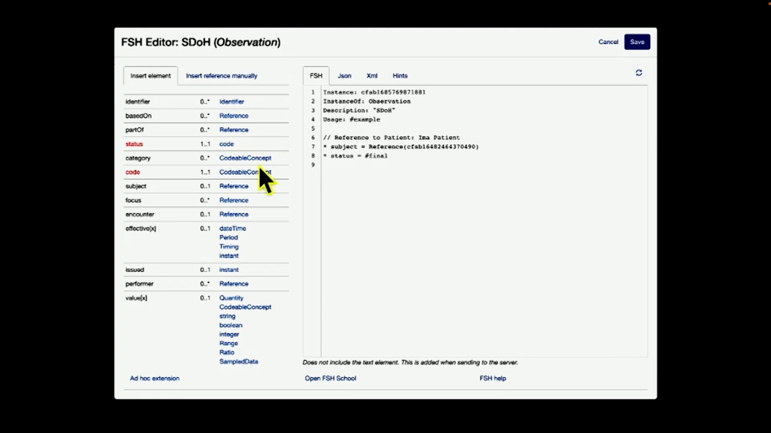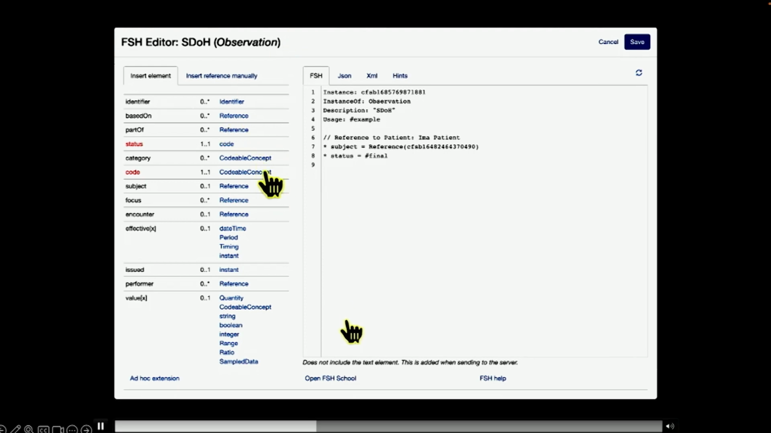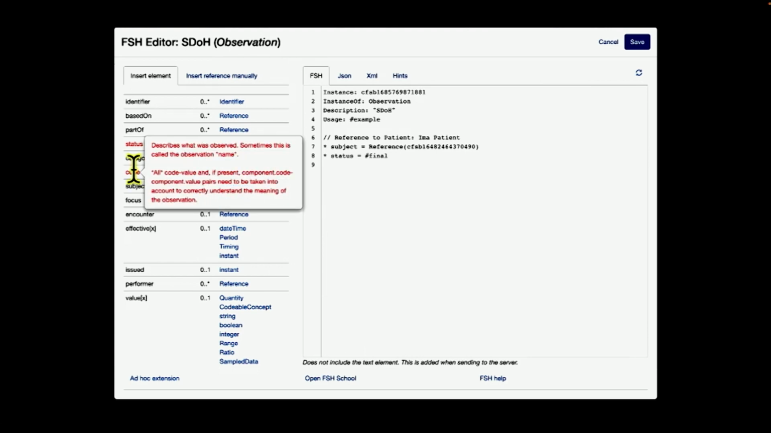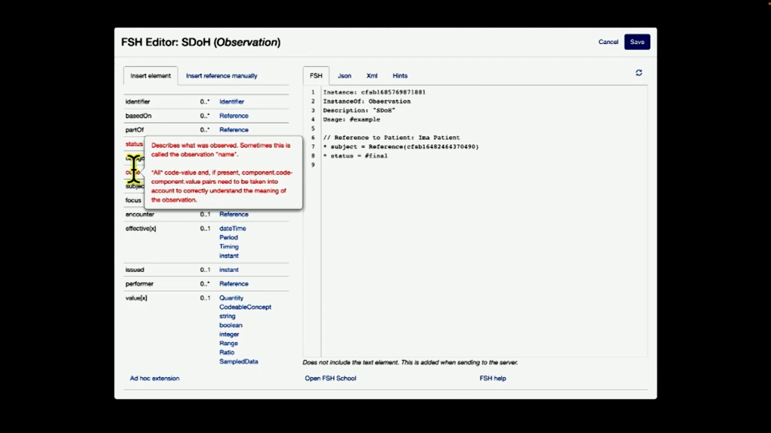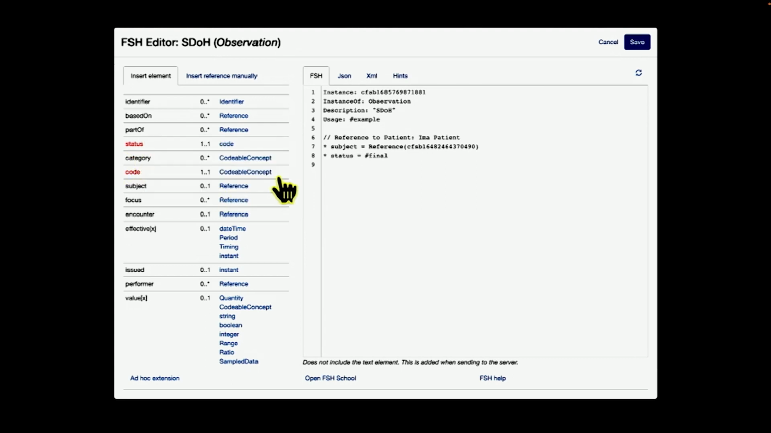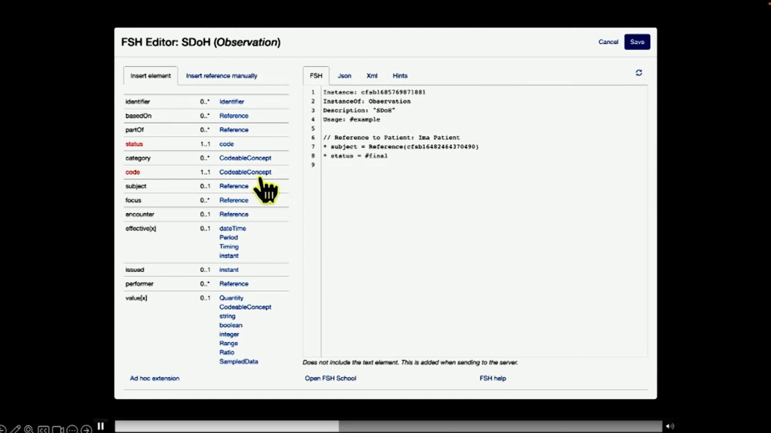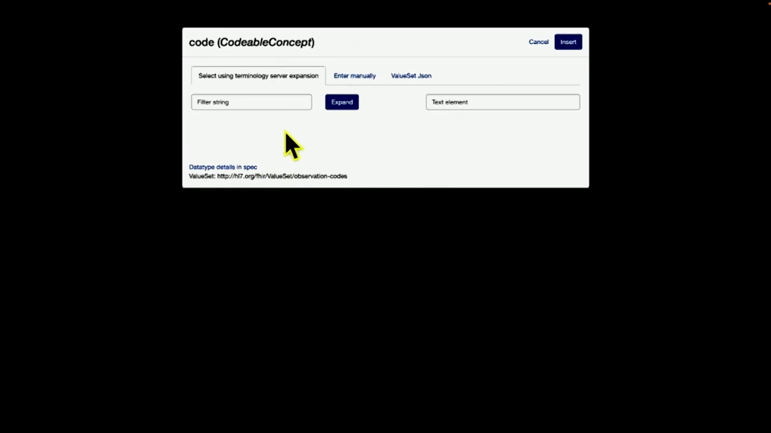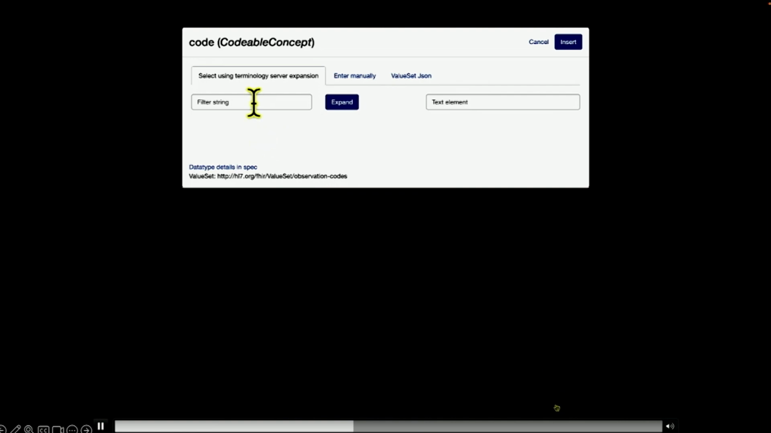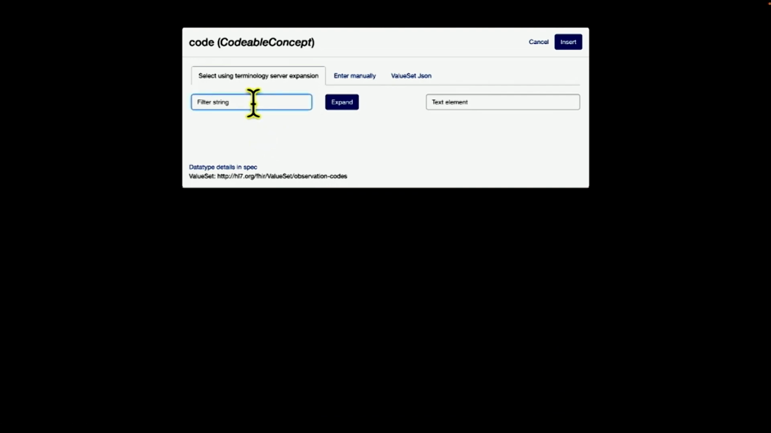click Codable Concept next to Code. If you hover over Code, you see that this is the description of what was observed, so not the value, but what was being observed, or in this case, the question that was asked. So we will enter something in the filter box. Do you smoke? Or something similar.